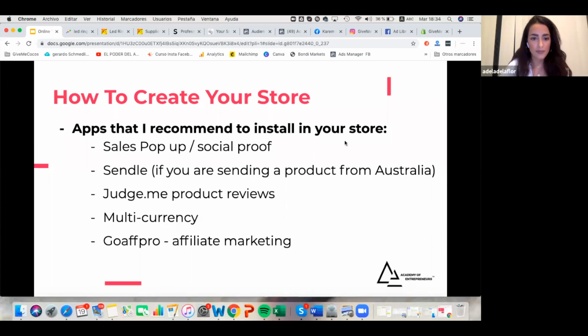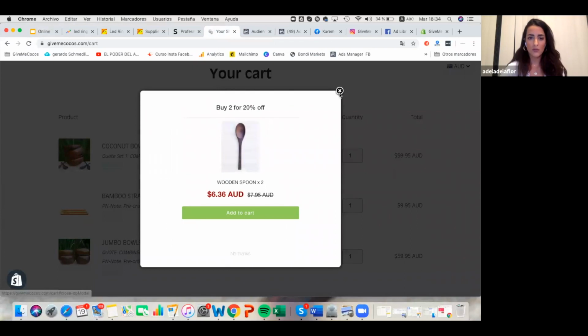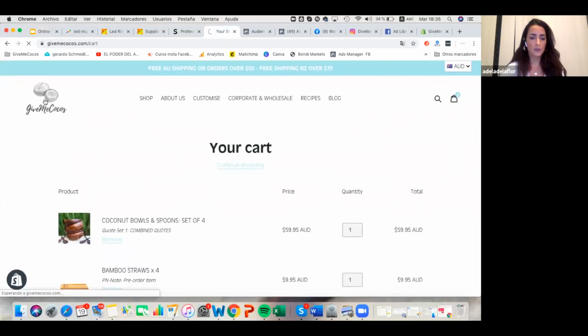And now, these are more apps that I recommend you install in your store because for me, they work really well. You just need to try, but they work really well. Sales pop-up, if we go back to my store, I want to show you. Let's see if it pops up.